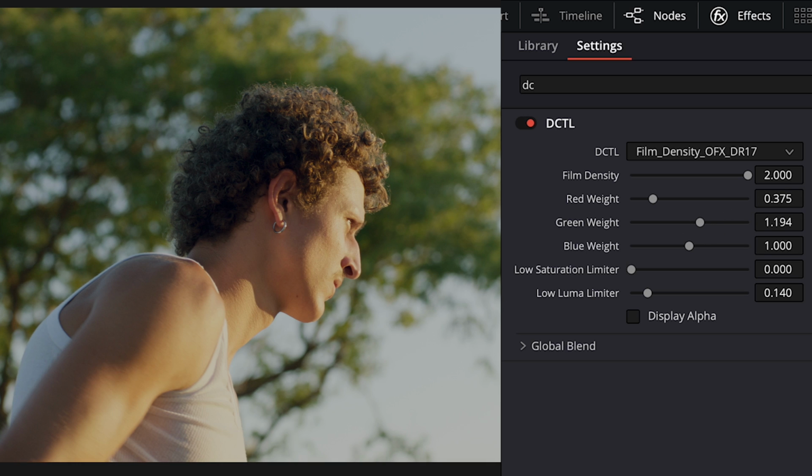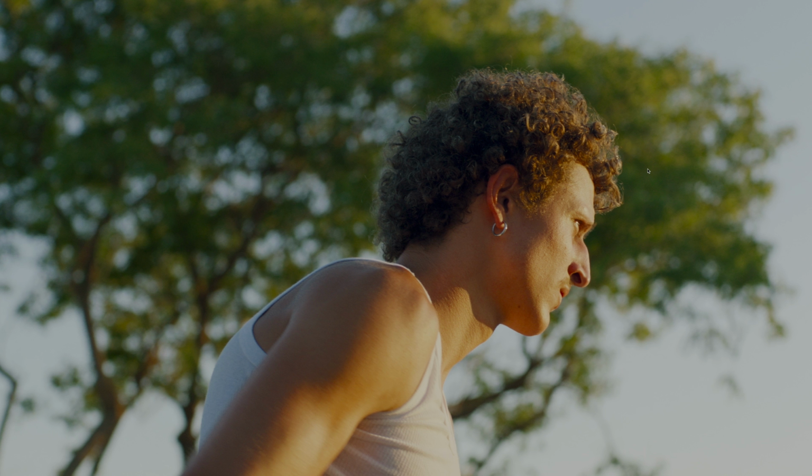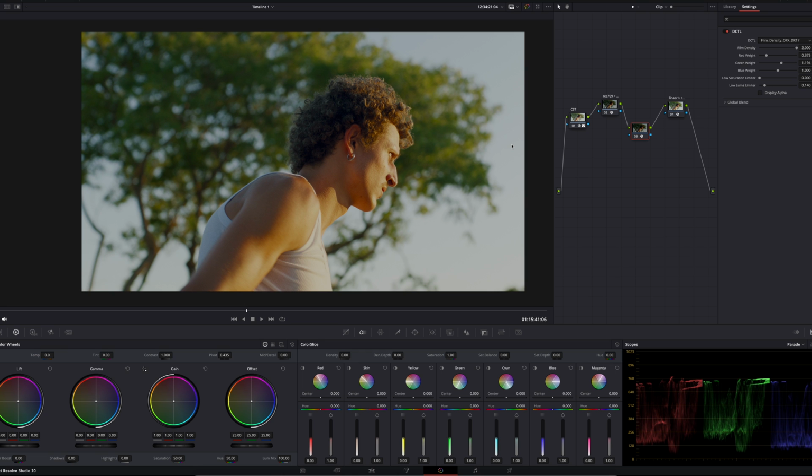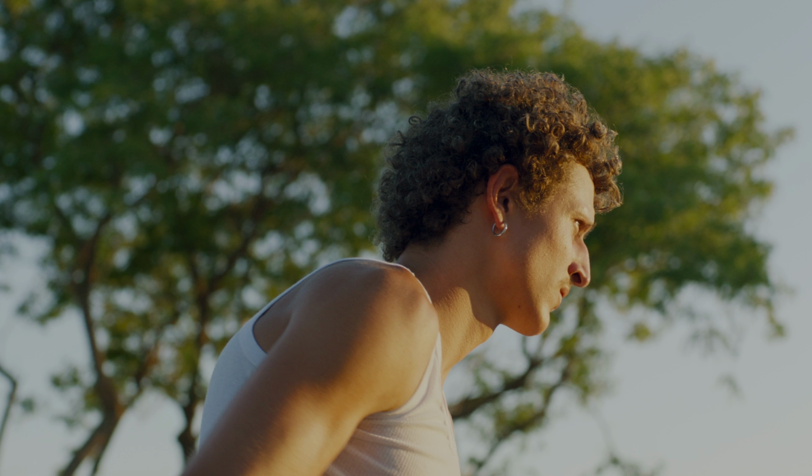So before and after, let's make this bigger, before and after. And this is a bit much, of course, because the weight here is all the way up. So maybe take it down a little bit, before and after. You can really see we're adding this really rich, saturated film-like feeling to the image.